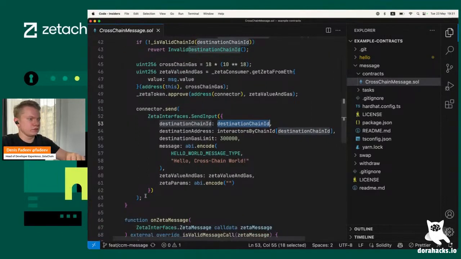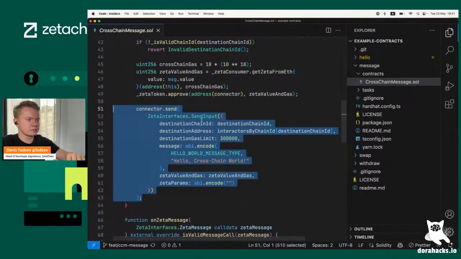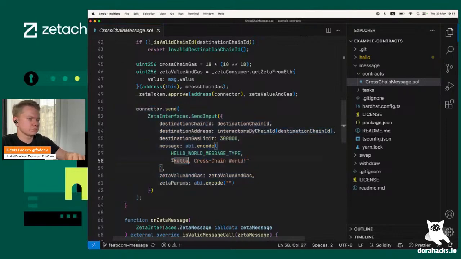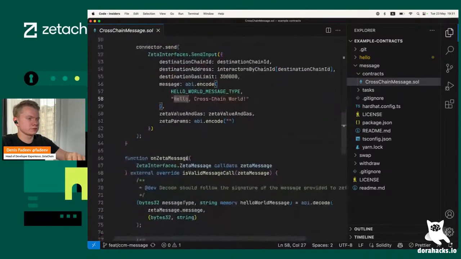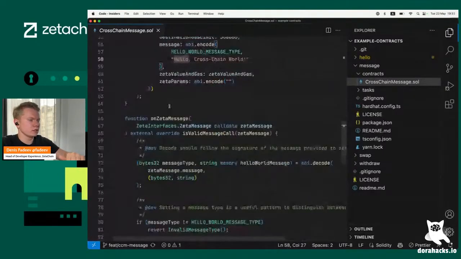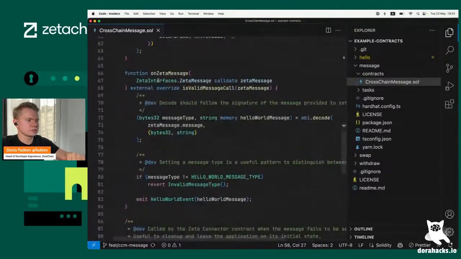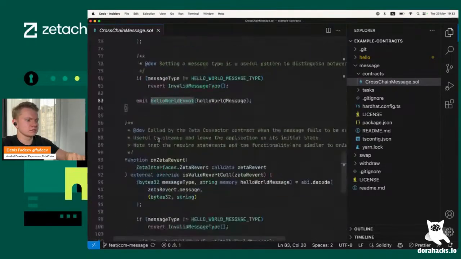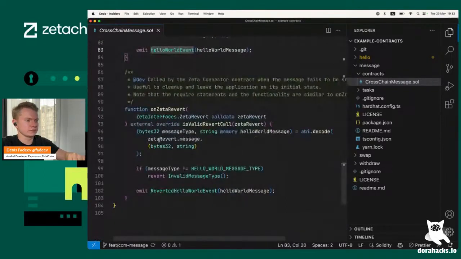So this is the only thing you need to implement to send a message. This is a simple plain text message, but you can, of course, use that and extend it and make it more complex, more interesting. When this message is received, the only thing we're doing is emitting a hello world event. And here's the implementation on revert.